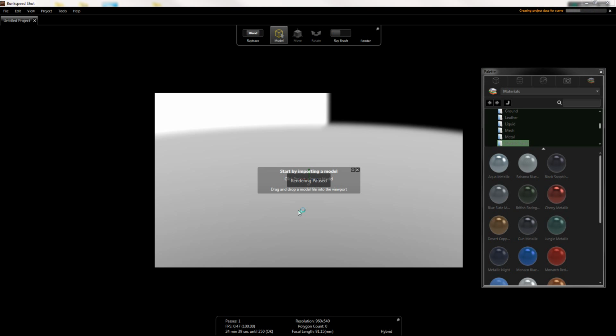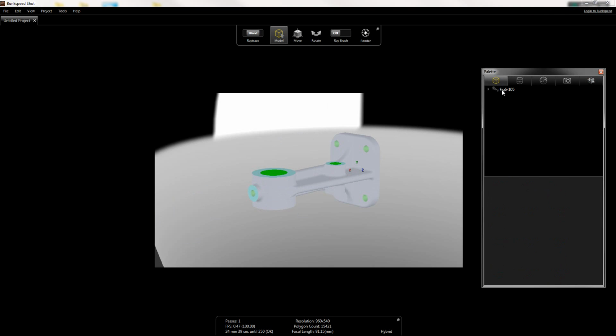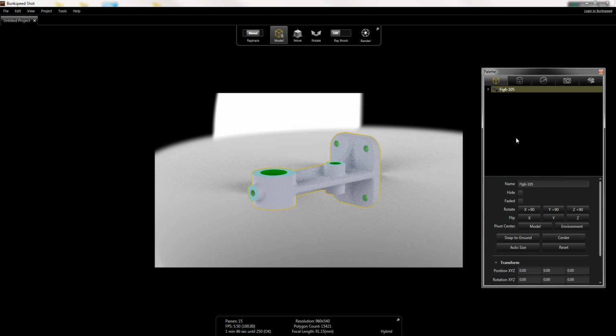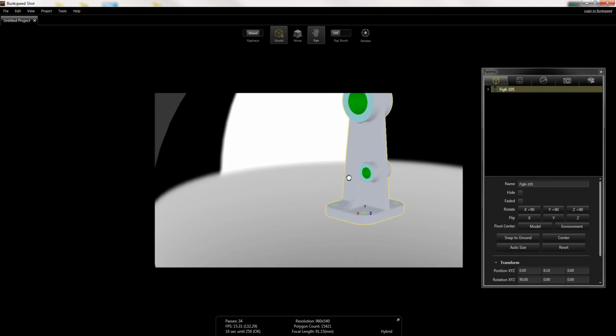So here we are, it's going to bring it in, and SolidWorks models always tend to come in on their side. This is because SolidWorks uses a different coordinate system than Bunkspeed shot, but that's not a big deal. We're just going to give the part a quick rotate so that it goes vertical. We're going to pop the pivot point for the model in the center of the model, and then we're just going to snap that model to the ground, and we're ready to render.